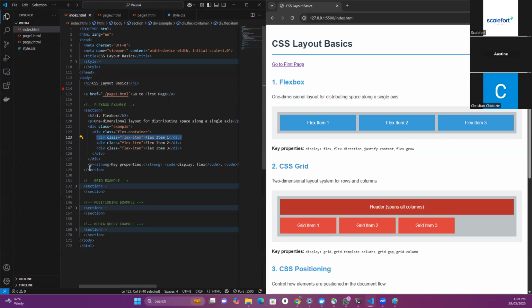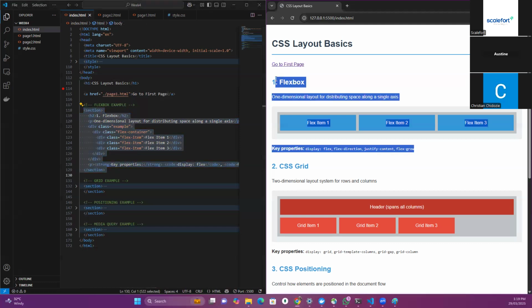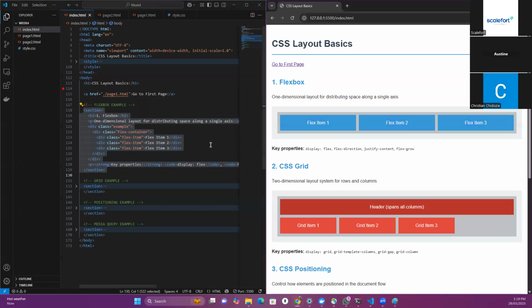Then paragraph and strong, semantic HTML and code, which is this key properties and the rest of the stuff. I'll send you this file to play around with, but this is what it looks like. Now, this is just the HTML. This is the part that we're focusing on, which is this first part. So now, what is Flexbox?